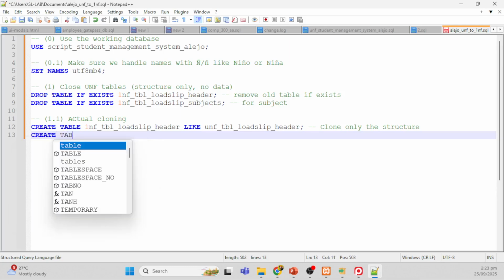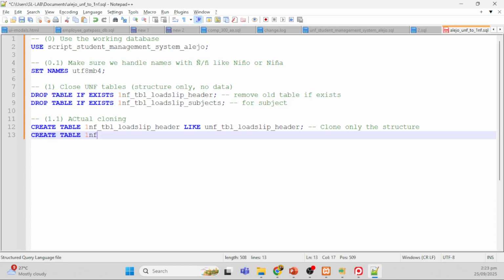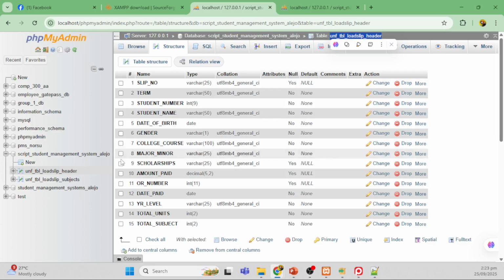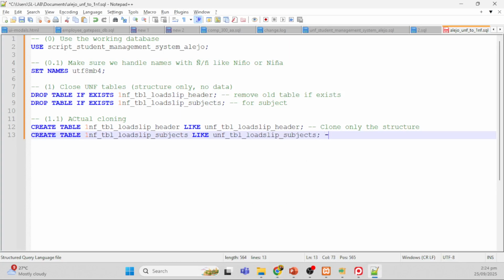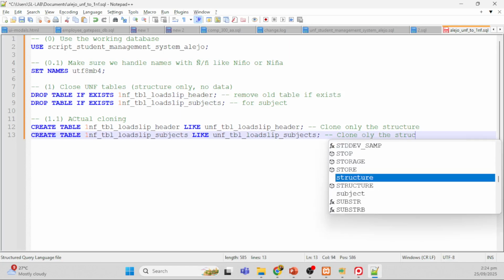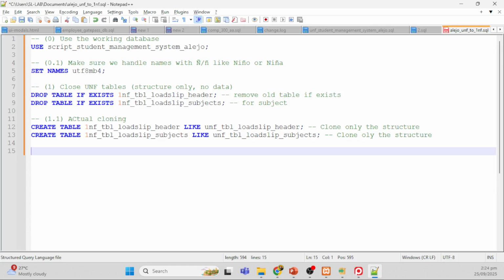The same thing with the other table. We have create table 1NF underscore load sleep subject, the same as this table. We want the structure to be copied here also, so we just copy that table and clone only the structure. So that is our second step, or the first step in our UNF to 1NF. What we did again is we dropped the existing first normal form tables to avoid duplication, then cloned our unnormalized tables so we can evolve them into first normal form.